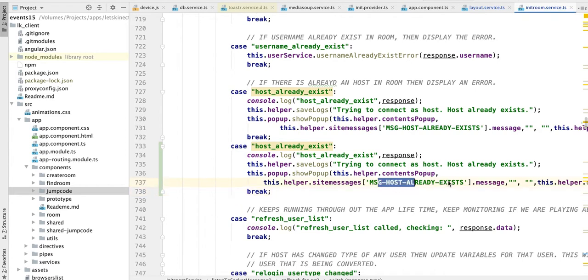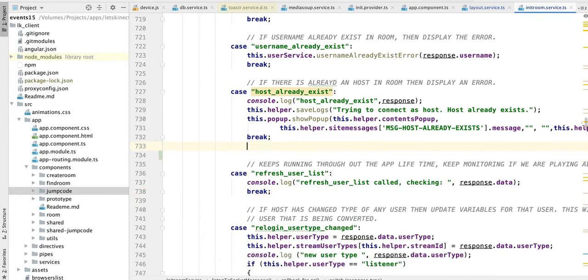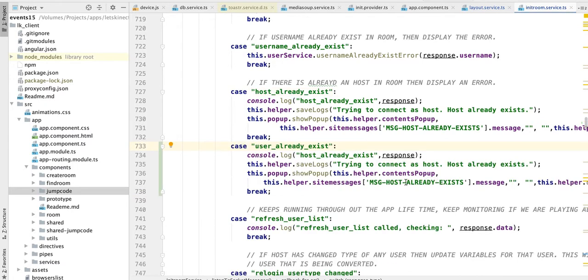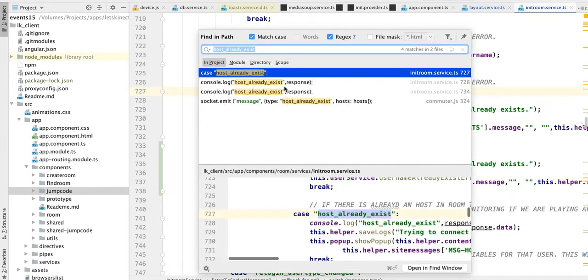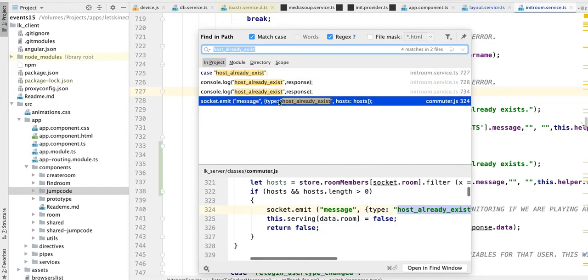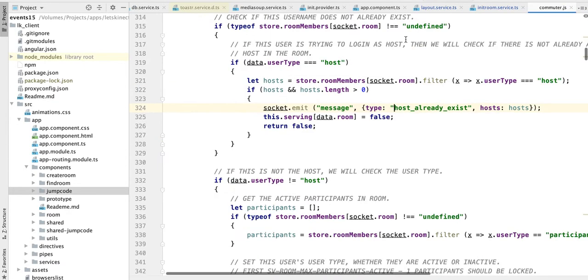And you can change the message here like that, change the message to user, and you will have to define that message in the database. Now you can search this on the server side. This is the socket that is emitting the message.